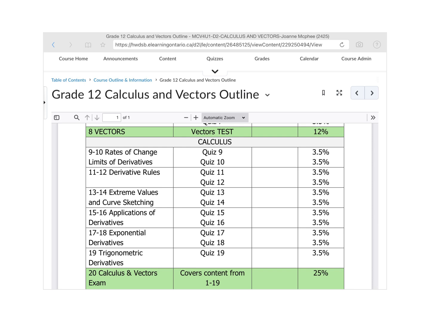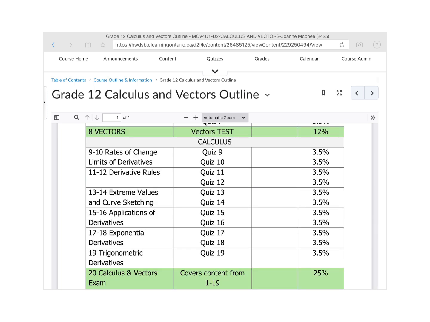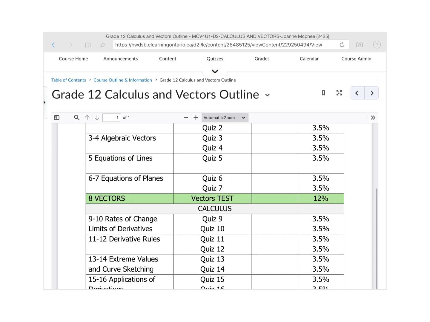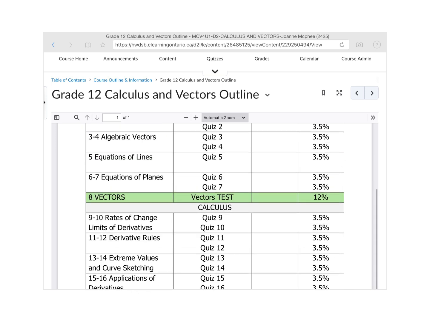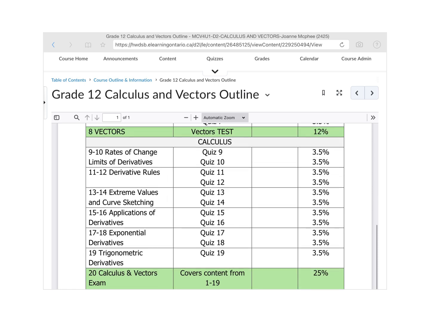So the weightings are here. You'll see that the final exam is worth 25%. The vectors test is worth 12%, which is on units 1 to 7. And then each quiz is worth 3.5%. So overall, that will give you a mark of 100%.